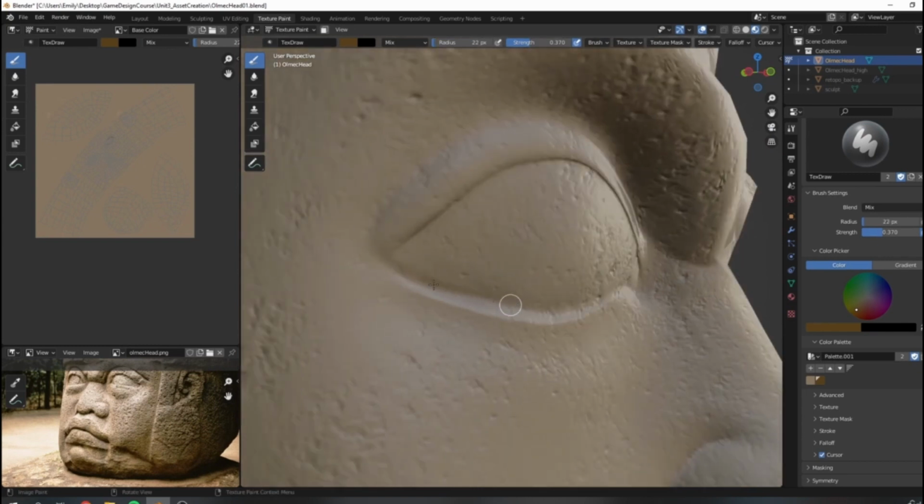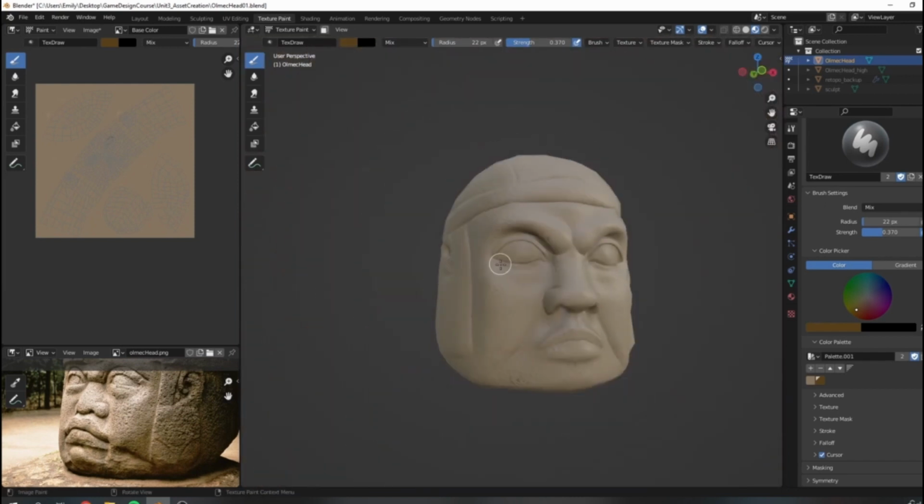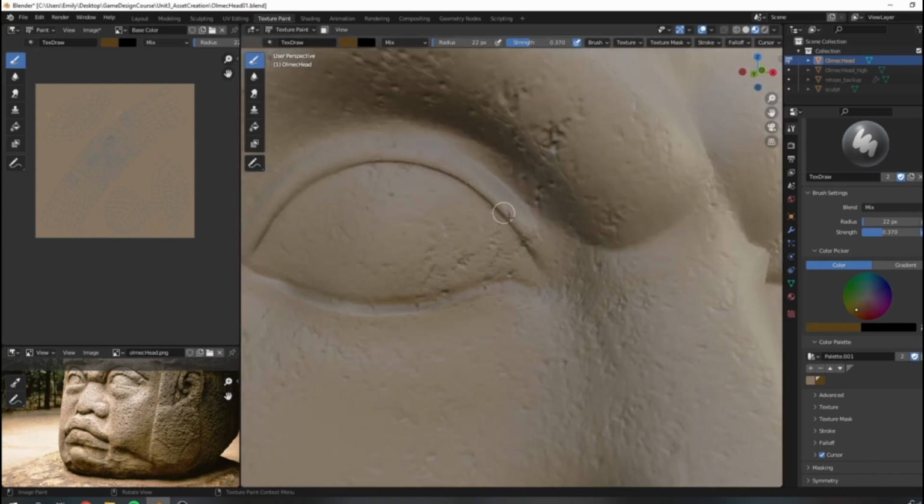So keep in mind that your brush size is going to stay static relative to your screen, regardless of your level of zoom. So if I zoom way out, these strokes are going to be much larger. So just something to keep in mind as you're painting. And all I'm really going to do is come in and paint in these areas which I've already sculpted just to emphasize them.